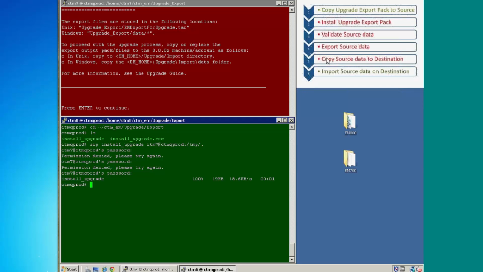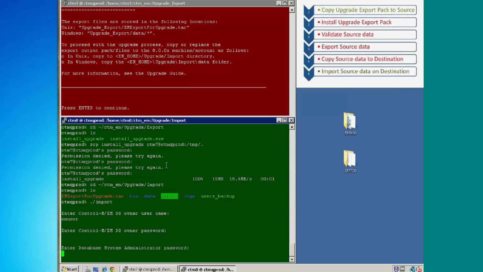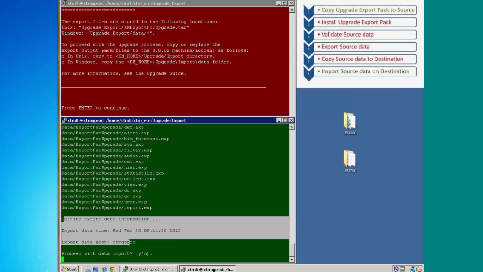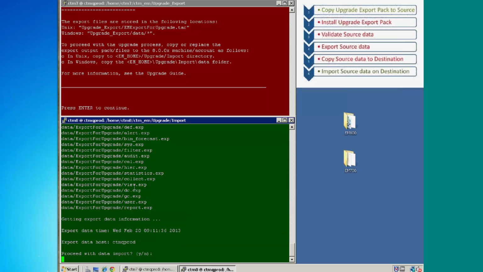Now back on the version 8, we're going to step number 6, which is to import the data. I'm going to change directory to the upgrade import directory, where here we have the import tool. I'm going to run this. I'm asked for the usernames and passwords. It found the export file where it expected it, and we're given a brief summary of the exported data, where it came from, and the date. We're going to answer yes to proceed with the import.